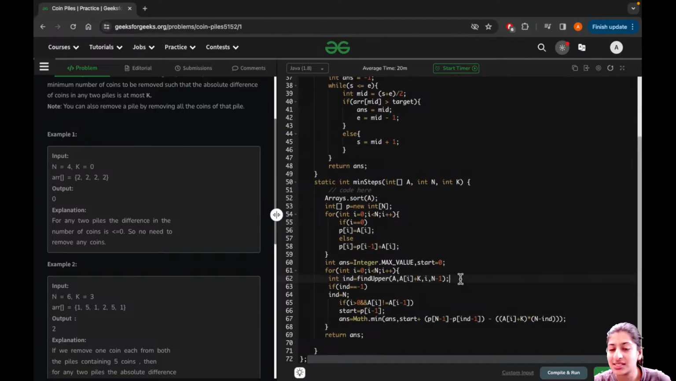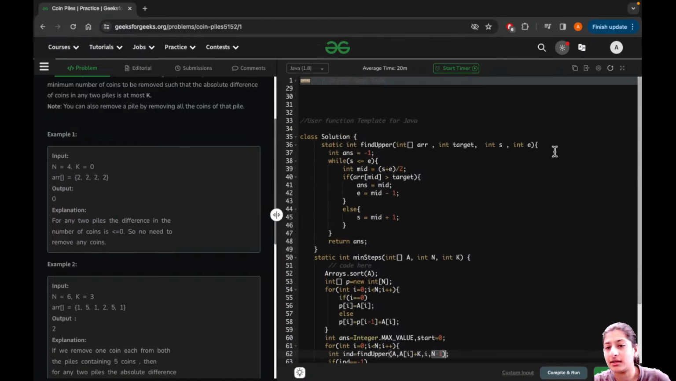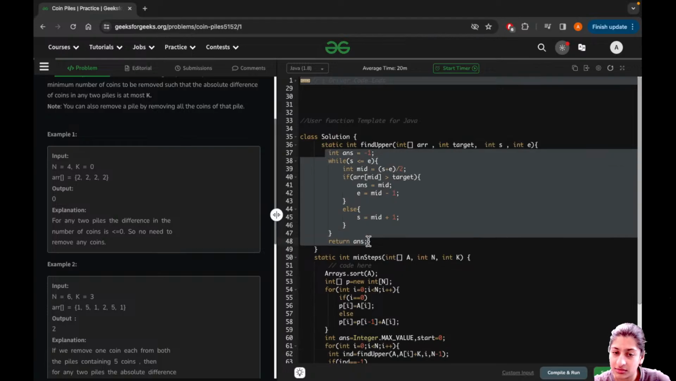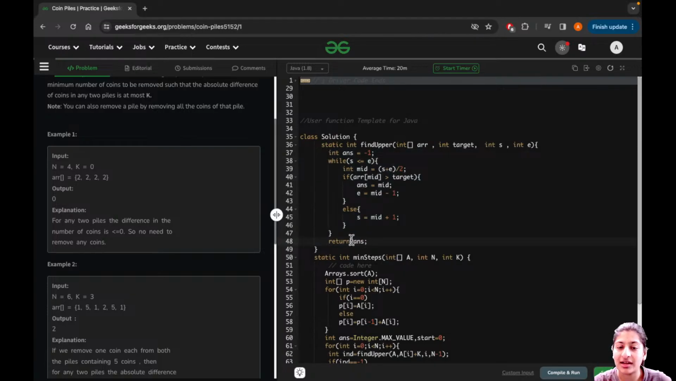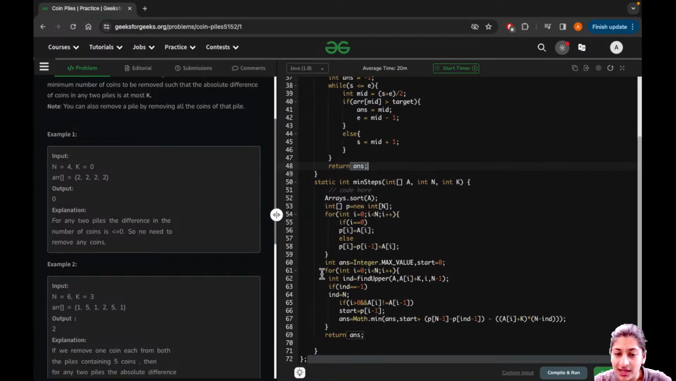That will be your window start, and n minus 1 is the right index, that will be the end index. Fine. Simple binary search like we do, not going into it. Finally you'll get the index of it. Once I get my index, the next task is, you will check if index is equal to -1.